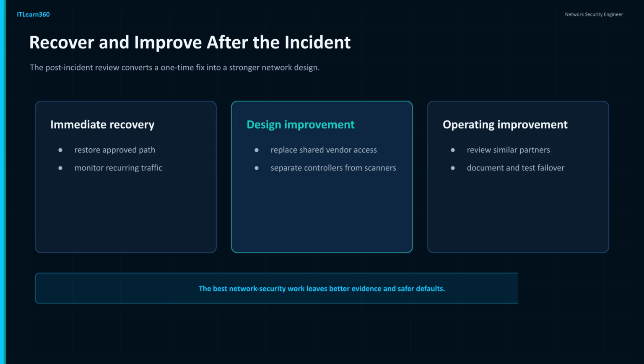The strongest incident response does more than close a ticket. It creates better evidence, clearer ownership, and safer defaults. That kind of work is also what employers look for when they interview network security candidates. So the next slide translates the technical roadmap into realistic job market search terms.